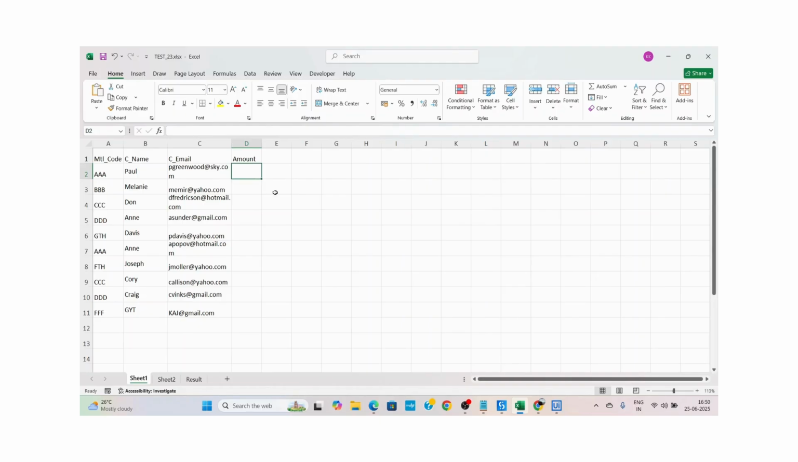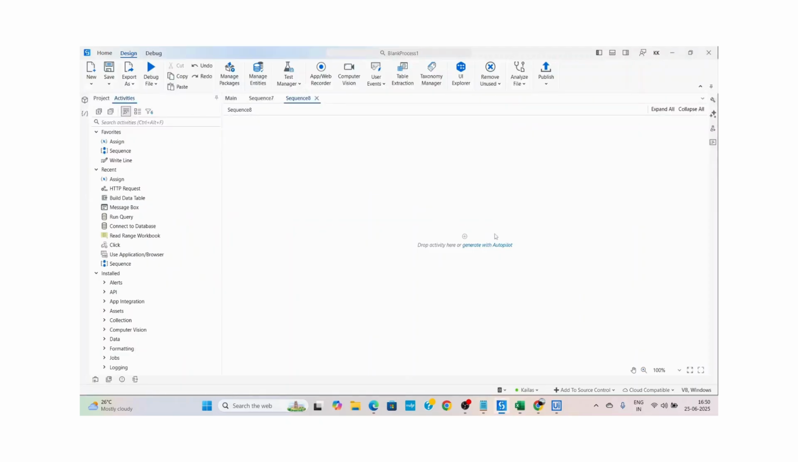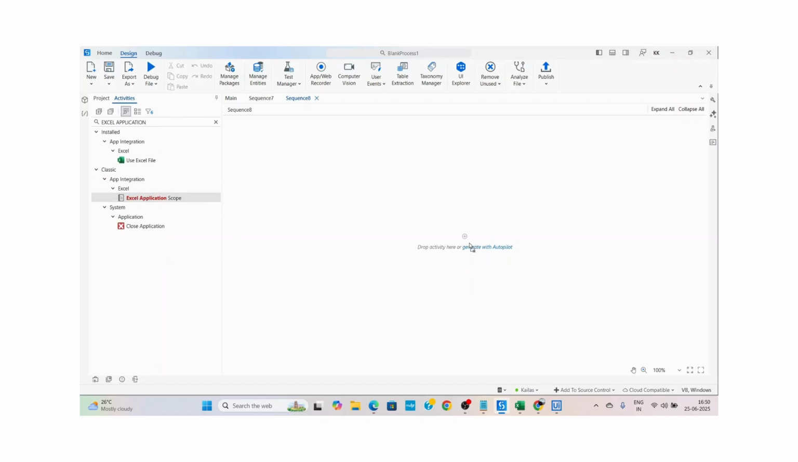So I am going to open UiPath Studio. First of all, I am going to get the records from that Excel. How can we get that? I am going to use the Excel application scope. You can go with the workbook activities or any Excel modern activity. I am going to use this Excel application scope and the read range activity.